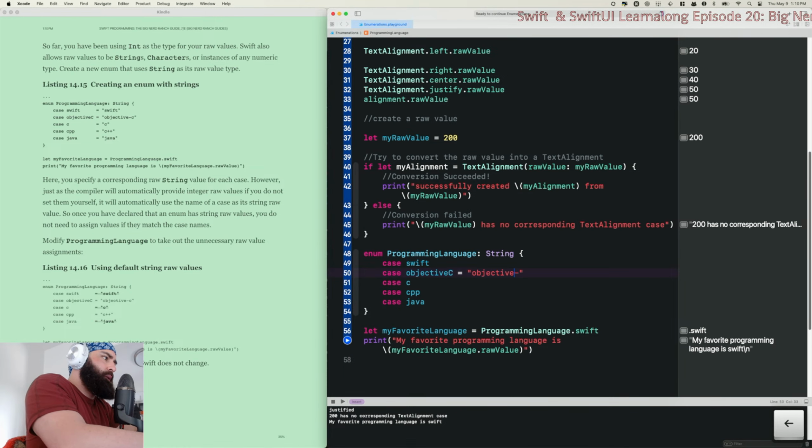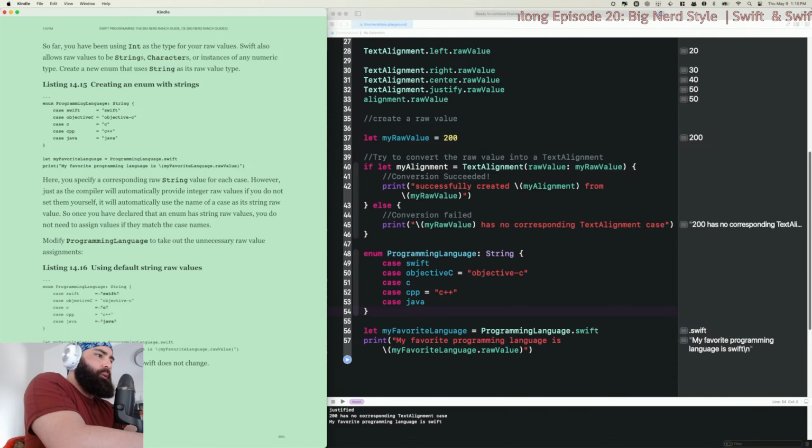Objective-C. And C++. Yeah, because CPP looks stupid. Alright, so, and that's the code. We ran that. We got that. Swift. Your declaration of devotion to Swift does not change.